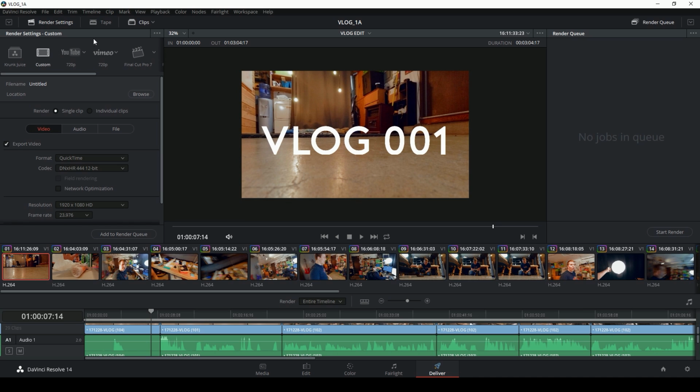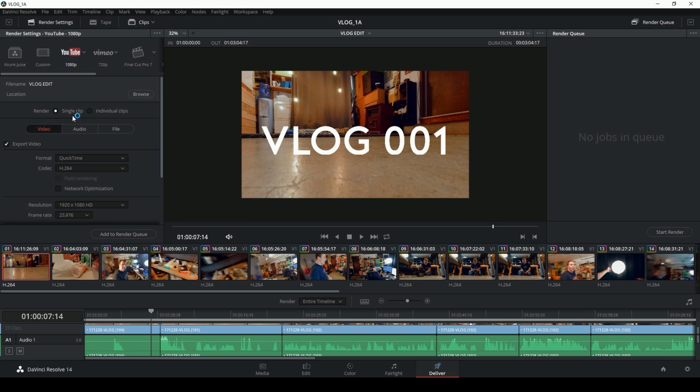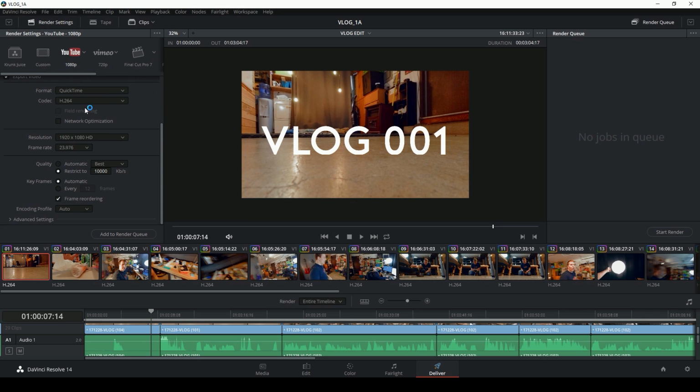And there's some presets up here in the render settings. I'm gonna click on YouTube and scroll down to 1080p because that's what I'm looking for. And this will give you a good starting point for rendering for YouTube. I'm gonna render this as a single clip, QuickTime H.264. The only thing I'm gonna do to change this, instead of 10,000, I'm gonna do 30,000.